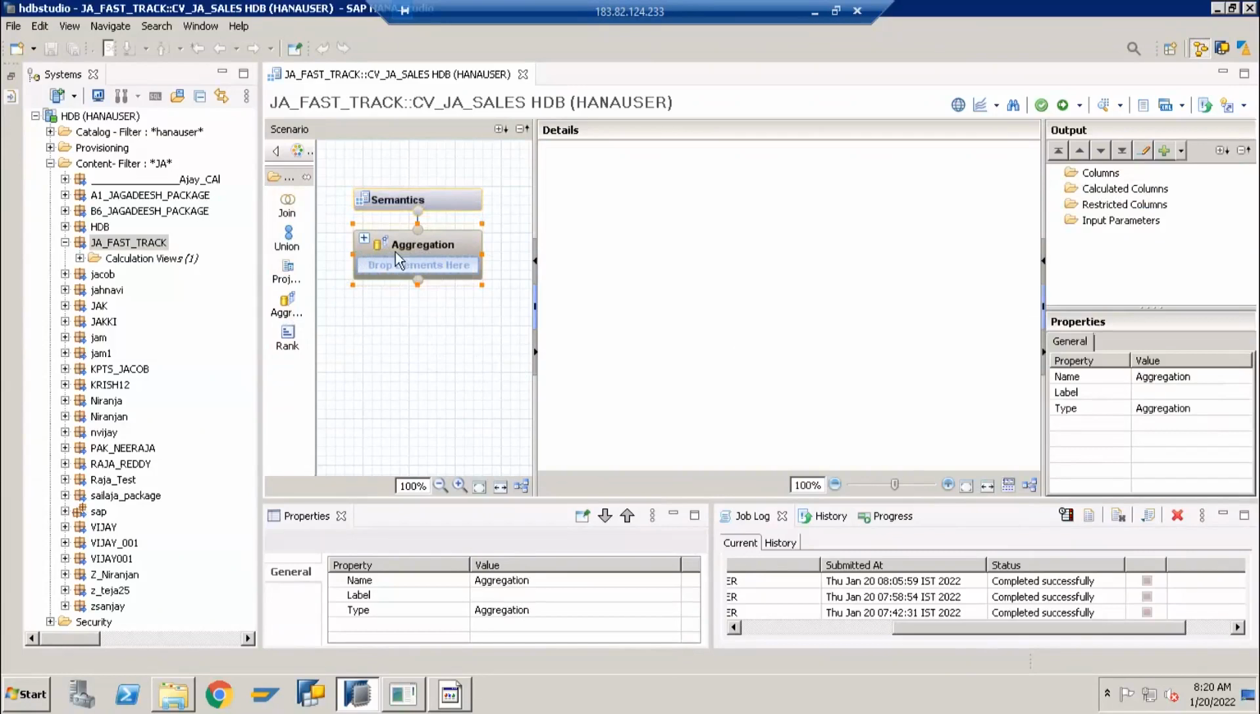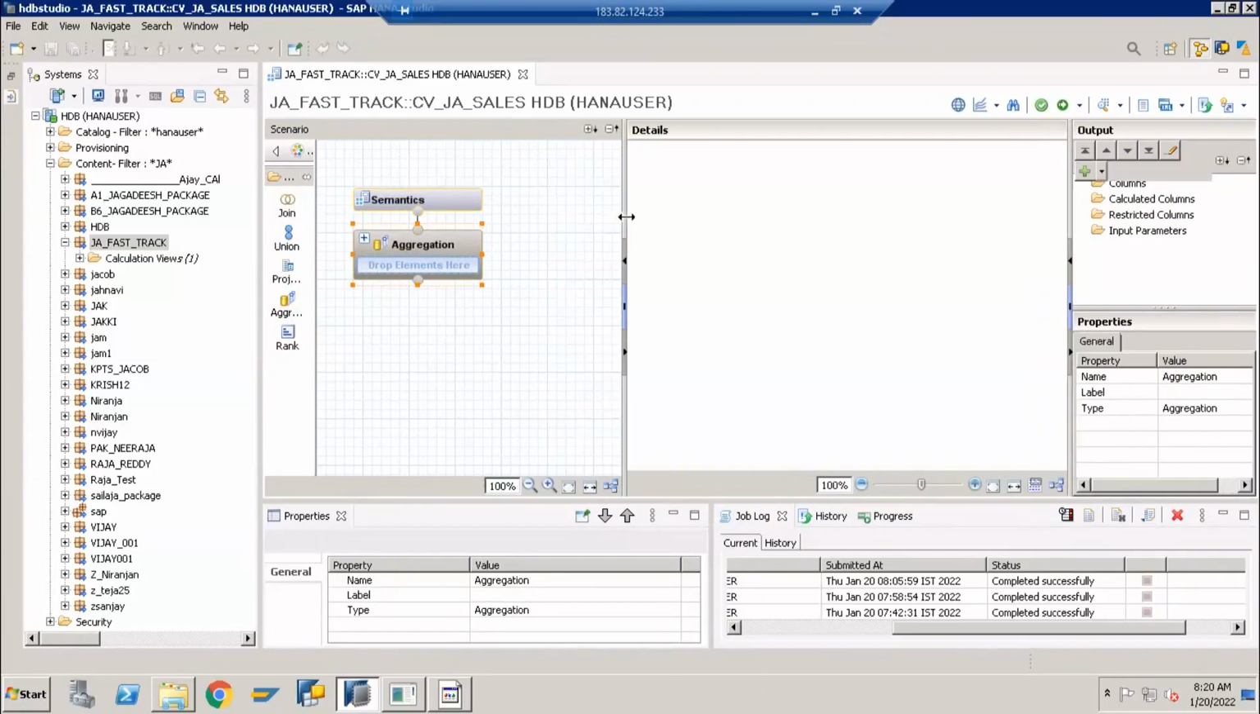If it is an attribute view, a projection will come. If it is with star join, some other node will come here. I forgot that. Now how many sections are there? Four sections. One is the different nodes, the diagram area, meaning the design area, and the detail section, and I have one output section. All sections have their own priority and importance.